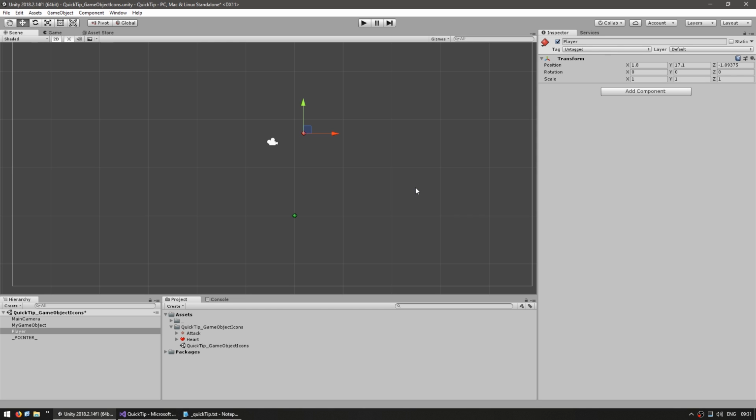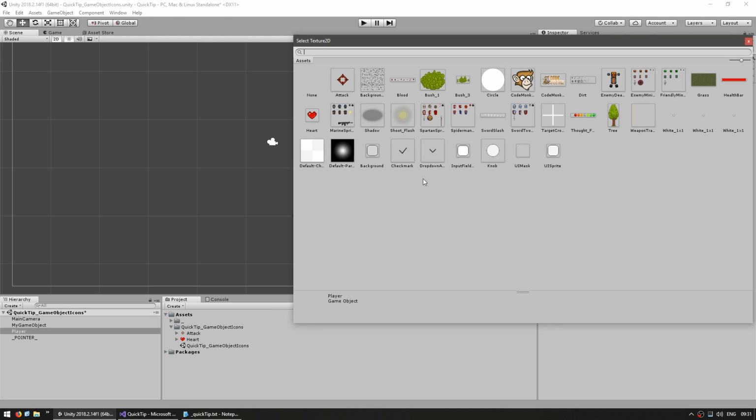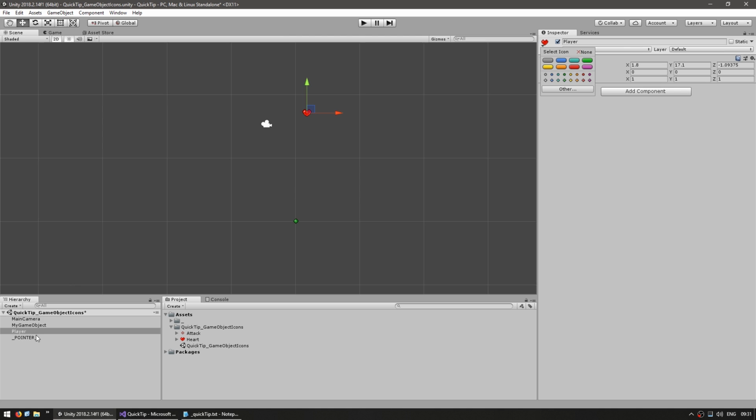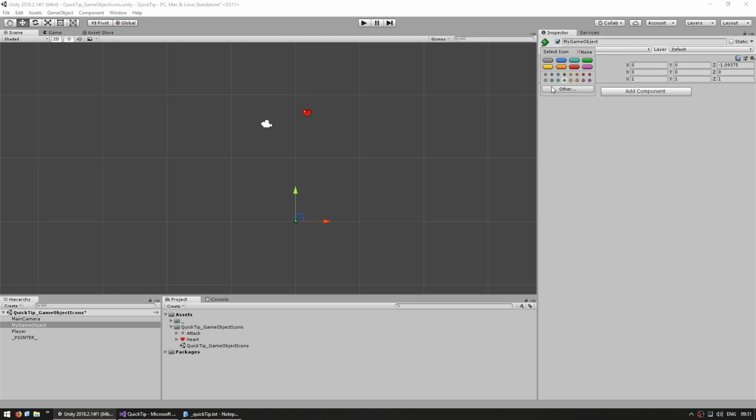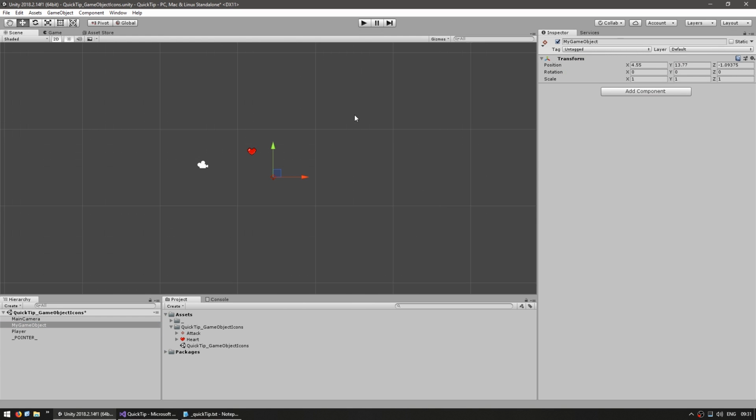And if you have a specific icon texture, like in here in my project files, I have two nice textures, and I can replace them by clicking on other and selecting that texture. So there you go, there's one, and on my game object, let's also select the other texture. And just like that, all of these objects are now visible in the scene, so I can easily locate them. And if I go into game scene and enable gizmos, I can also see them.